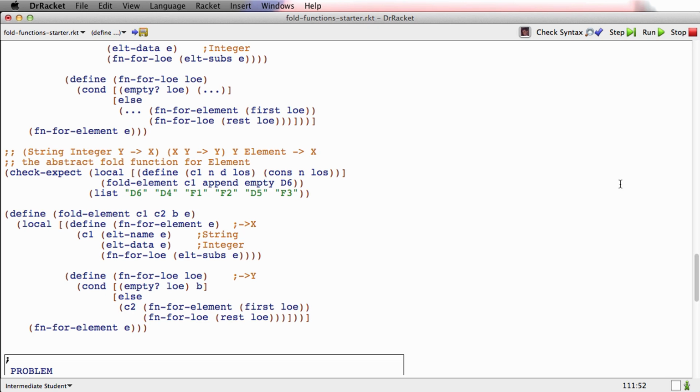Abstract fold functions on more complex data, on types with mutual reference, are pretty cool. They let you write some very interesting functions very compactly. Why don't you play around with them in the exercises coming up?